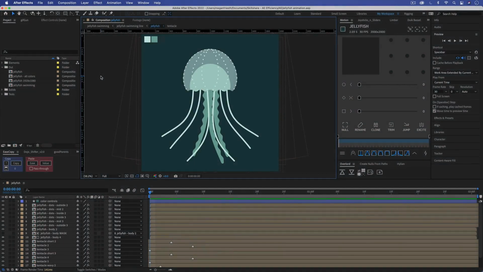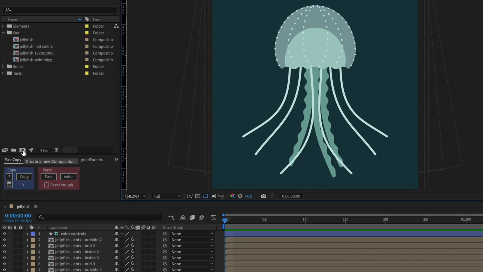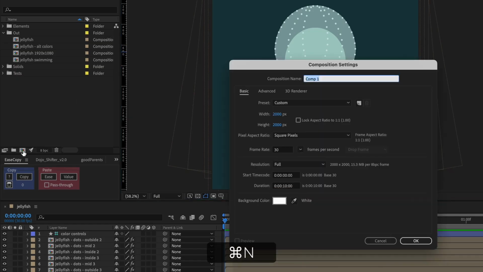Let's take a look at some tips for working faster when dealing with compositions. So first of all, to create a new composition, you can either use this little button right down here, or you can hit Command N.